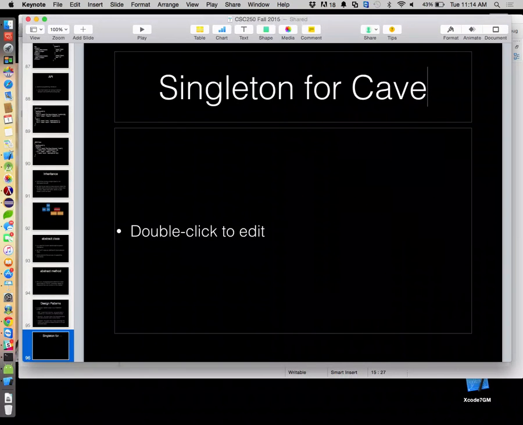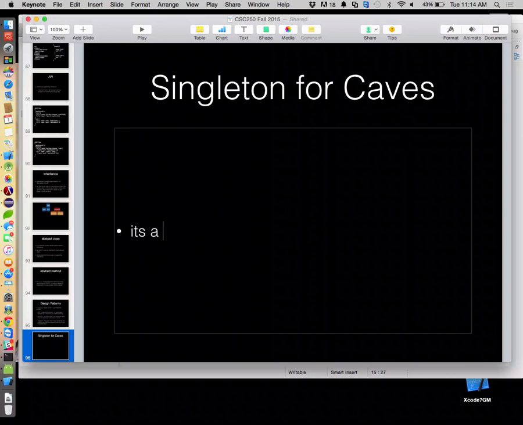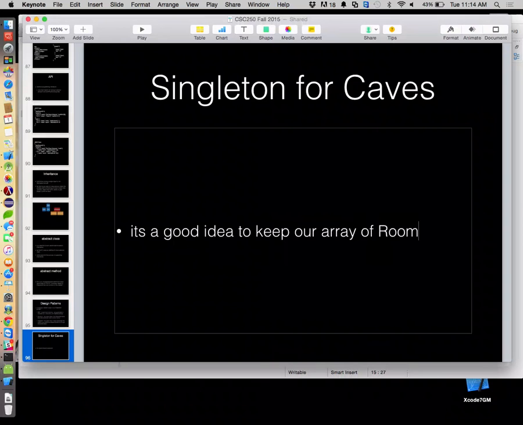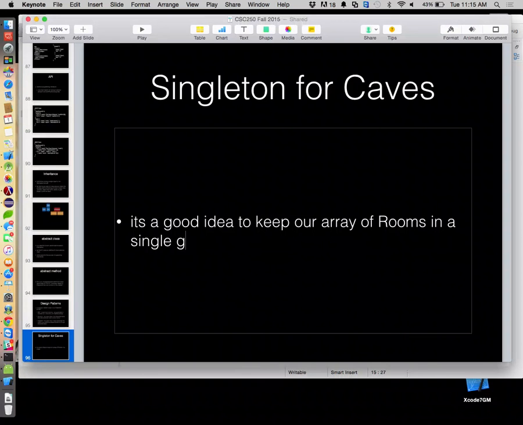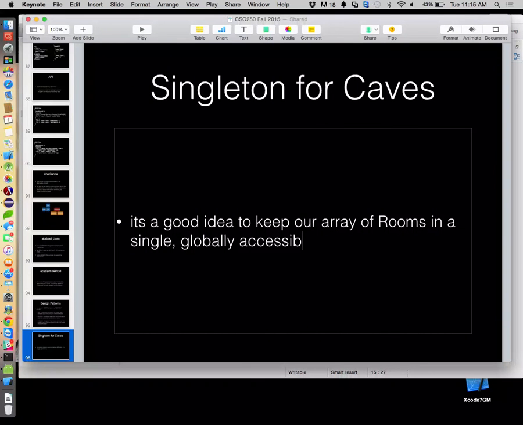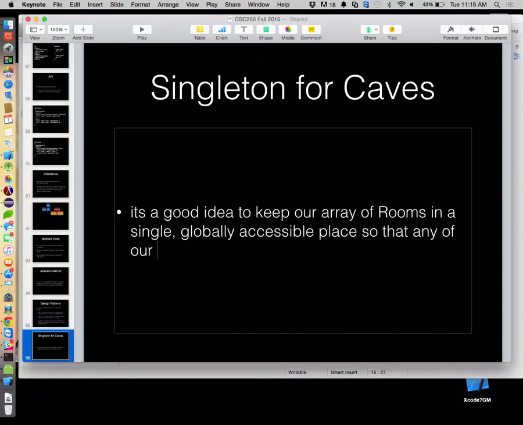singleton for caves. It's a good idea to keep our array of rooms in a single globally accessible place so that any of our objects can look through the array of rooms, rather than the way it works right now and only the cave has access to it. Make sense?